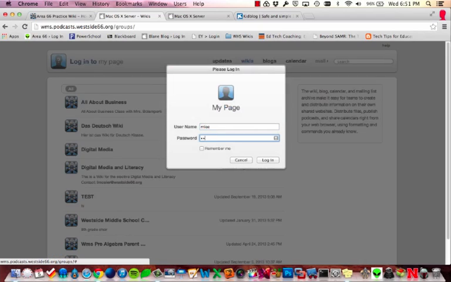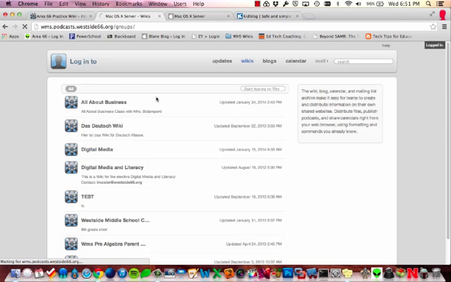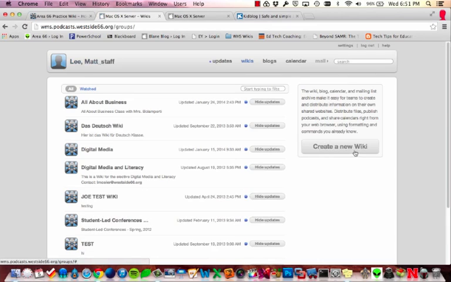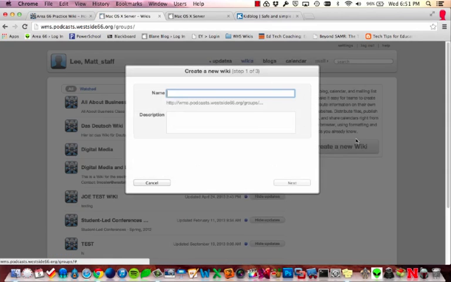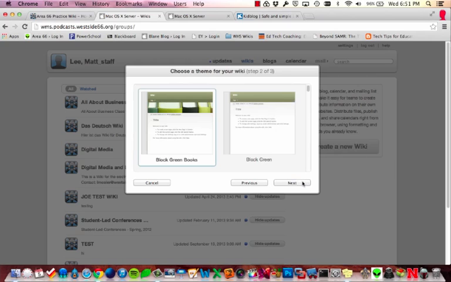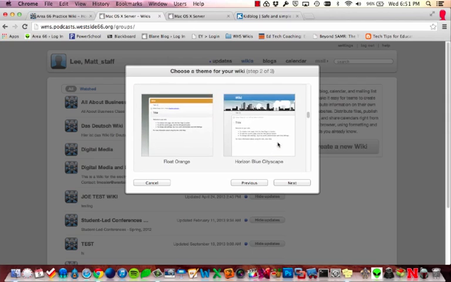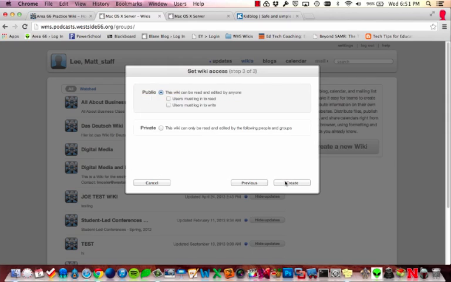You'll log in, and then once you're logged in, you'll have the ability over here on the right-hand side to create new wikis. And so I can see here now I have a button that says create a new wiki. I can name this. I can go Area 66 sample wiki. I can choose my theme, so maybe I want to choose this horizon blue cityscape.